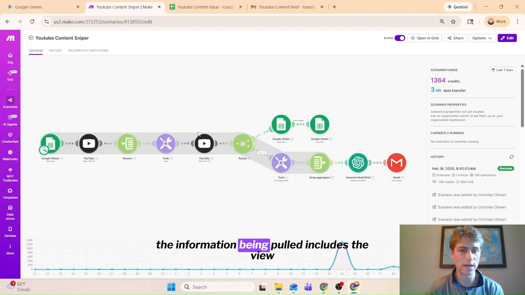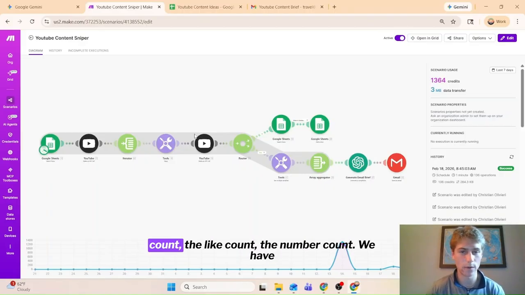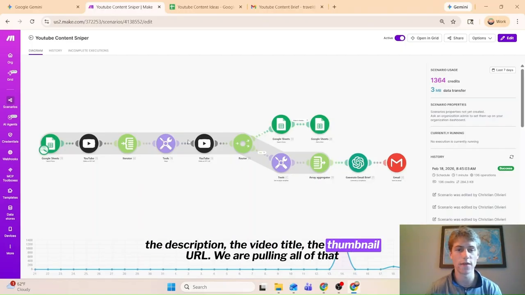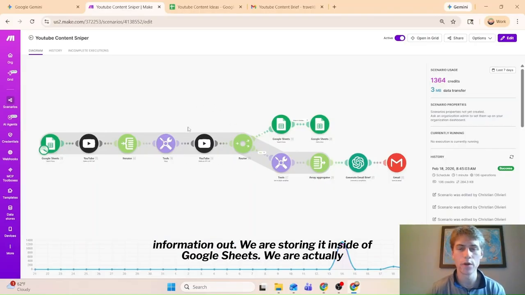The information being pulled includes the view count, the like count, the comment count. We have the description, the video title, the thumbnail URL. We are pulling all of that information out. We are storing it inside of Google Sheets.